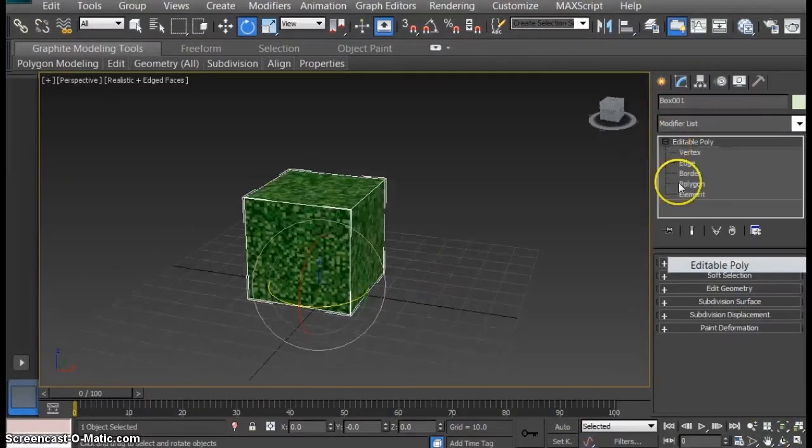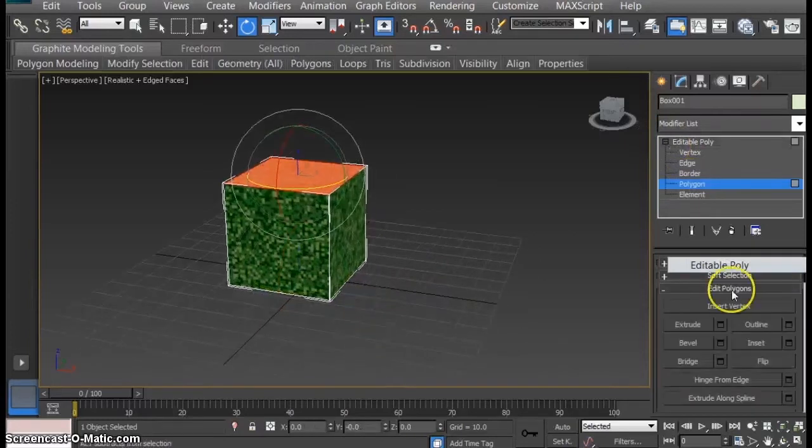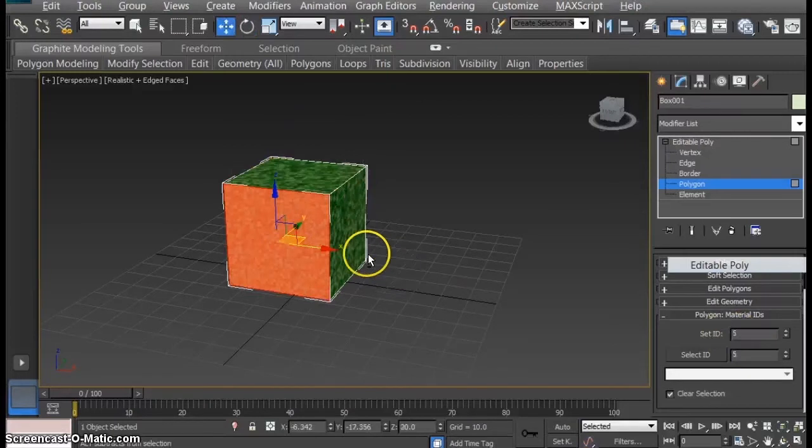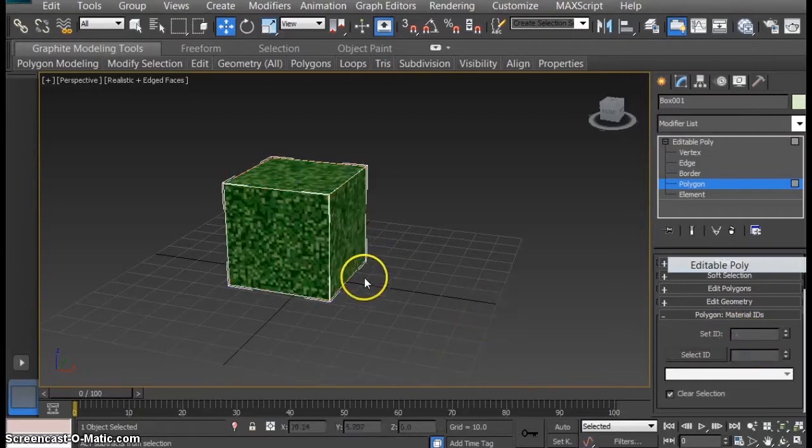So now if I go into my polygons and I look here, I can just minimize some of these menus. Here's one that says Polygon Material IDs, right? We have 3 material IDs. So this one is set to 1 already. So what I'm going to do is shift-click the ones that go around it, and I'm going to set the ID to 2. And I just hit Tab to scroll down. And I'm going to click off of it.